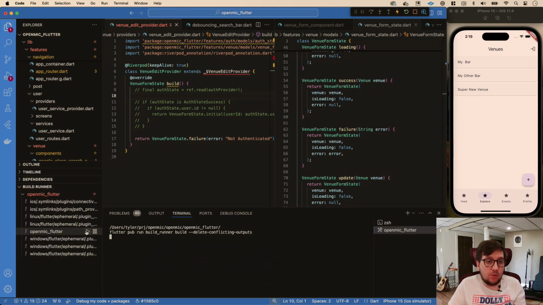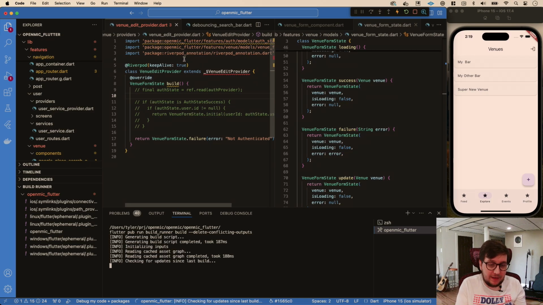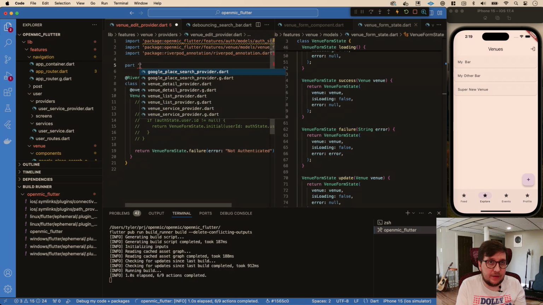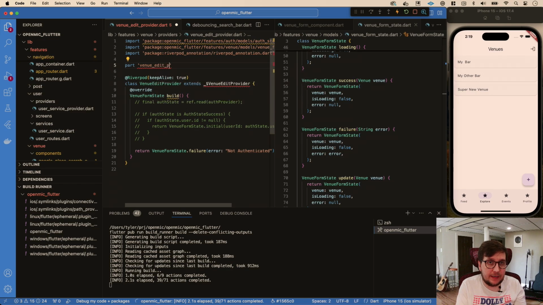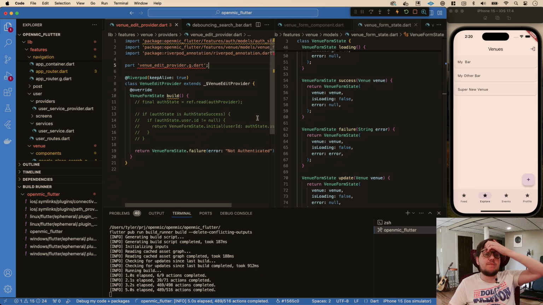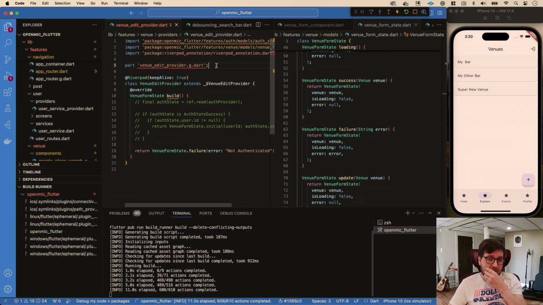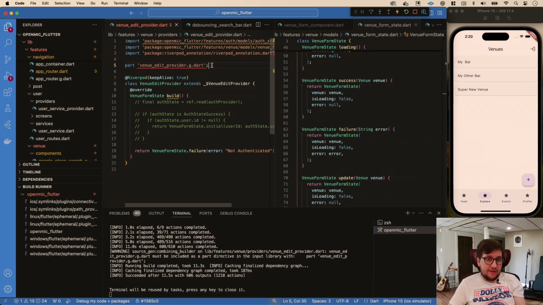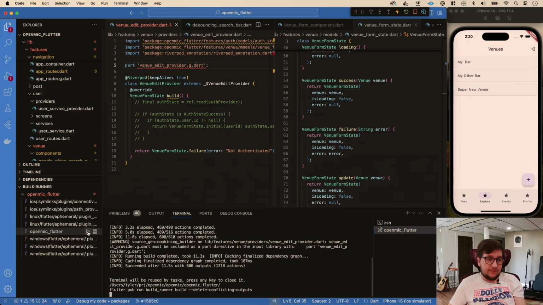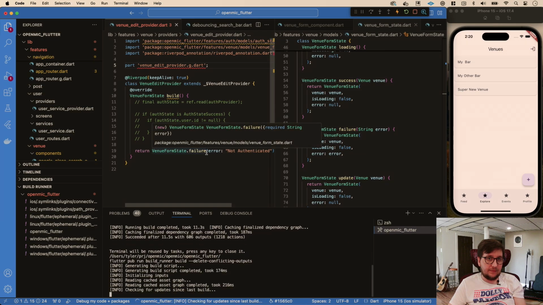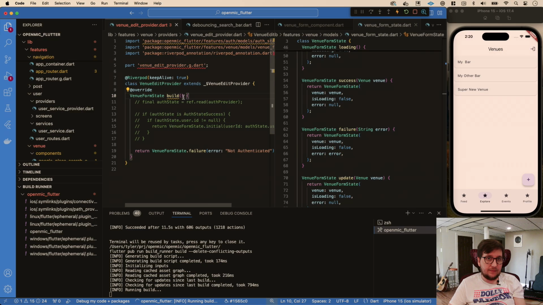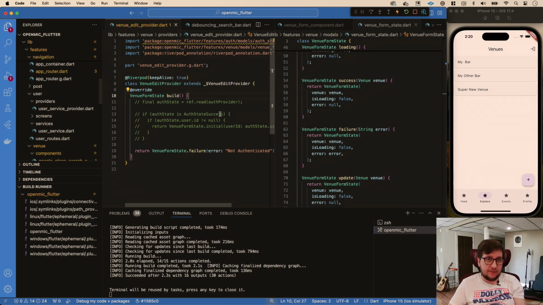We'll just run it. So, we missed one thing. I always miss one thing. Part of venue edit provider.g.dart. There's a chance we catch it in time. We probably haven't. Okay, I'm going to just rerun it again. Perfect. Now we should be able to safely uncomment this.